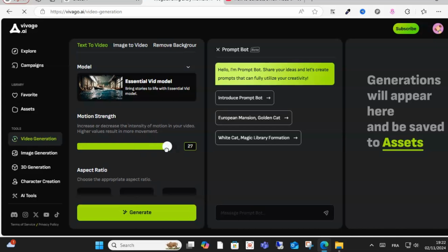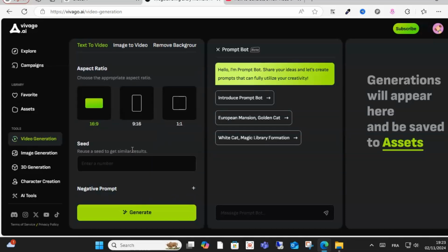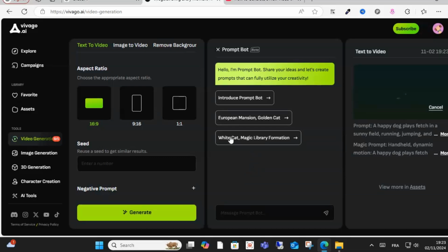you can change the strength of motion, and you can increase and decrease it, and you can choose the model as you can see here, and choose the aspect ratio of the screen, and just click on generate, guys, and you will generate your video successfully. Here as you can see, guys, the video will generate here.